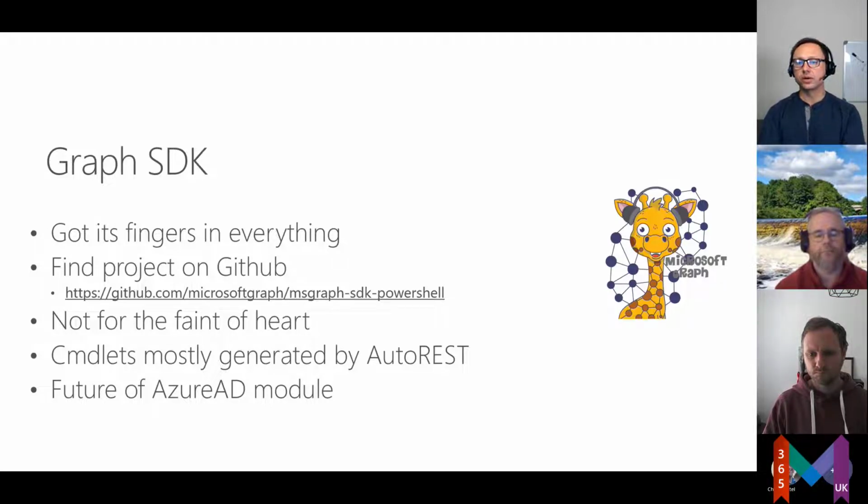The way that this module is generated is with a process called AutoRest, which hits all of the endpoints in Graph, or whatever you're generating a module for, and then creates a PowerShell function or cmdlet for every one of those. So the last time I checked, this module had 800 or 900 cmdlets, and it had it for every single thing you could think of.